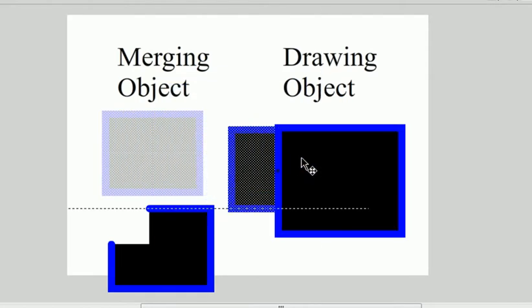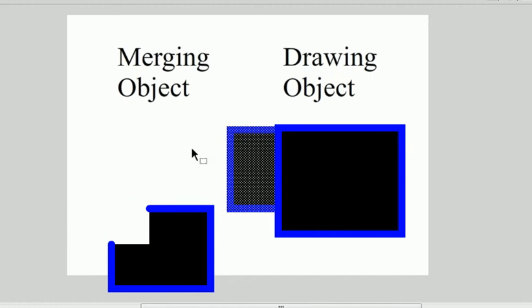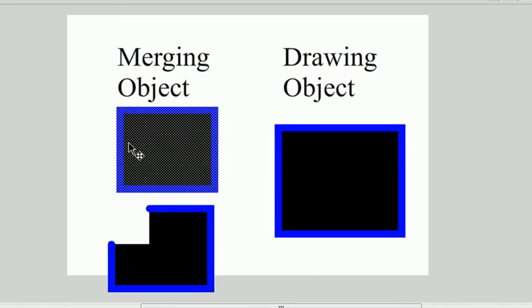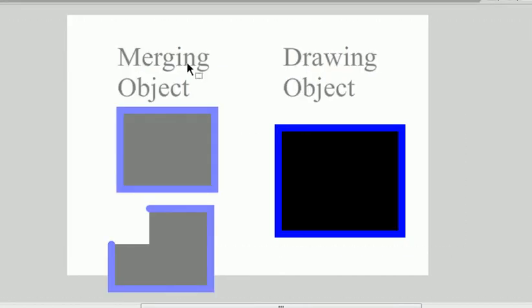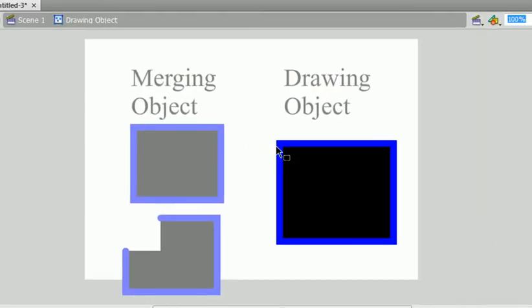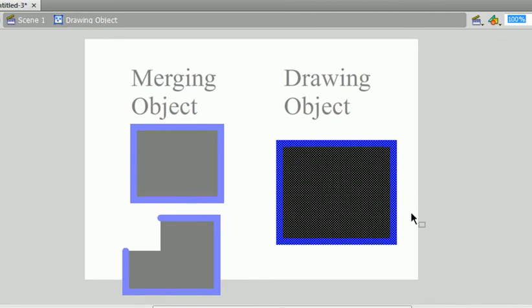Same thing if you were to insert a merging object and drawing object. It won't cut off. If you were to double click in a drawing object, you go into the drawing object and you actually get this dotted effect. And it turns into a merging object in the drawing object mode.